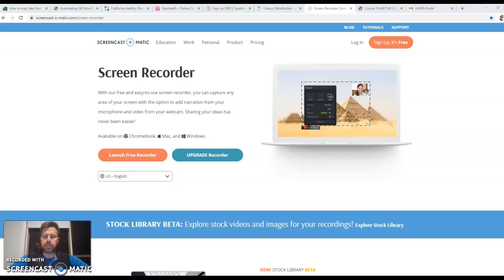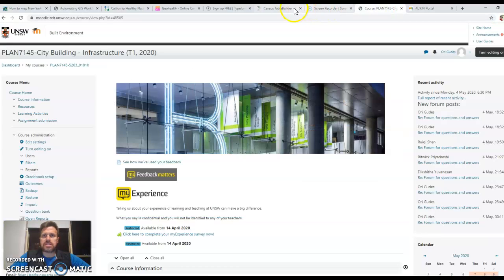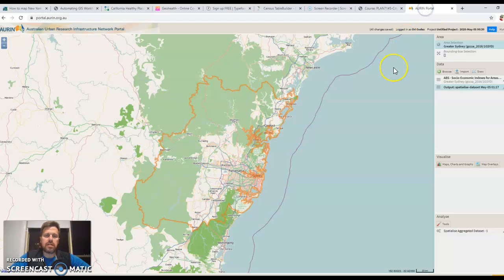Okay, so the following video shows how to extract data from AURIN, and also, if the data is not available as a shapefile, how to reaggregate it and extract it as a shapefile from AURIN. So the first stage is going into the area of interest.